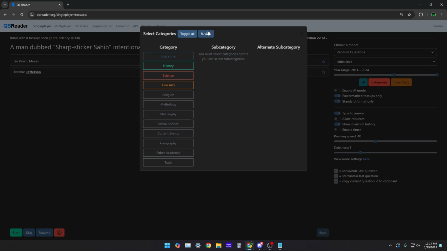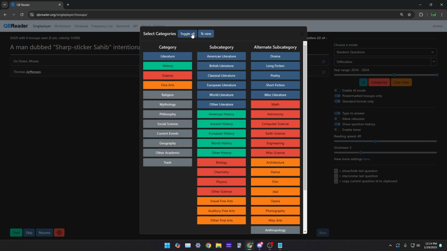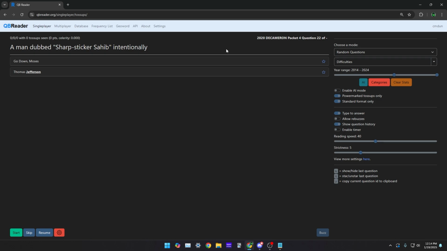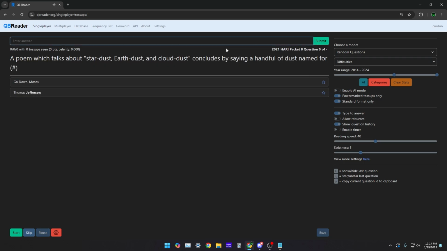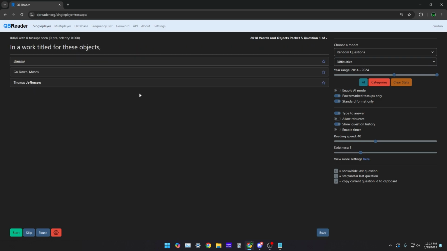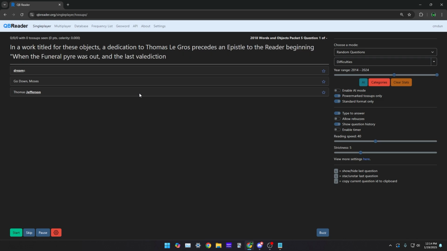Your categories, you can do it by percent on Protobowl, but I tend to prefer this. Say I want to study literature, it's got all the subcategories and then all the alternate subcategories. Say I want to study only poetry, which is my best category: a poem which talks about stardust, earth dust, and clouds. Oh, this is probably not right. I don't even know what it's asking for. It's asking for a dream. Shouldn't have buzzed. But yeah, you can get only poetry questions, for example, which is very nice.